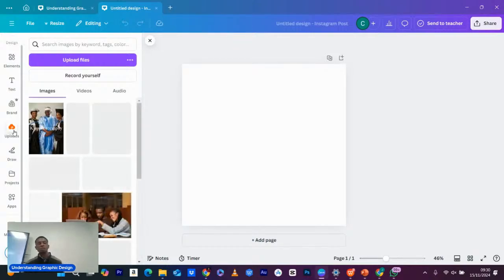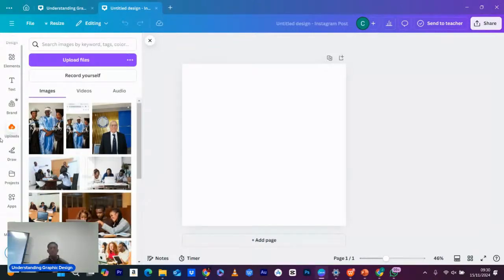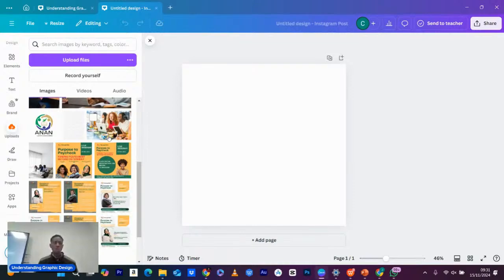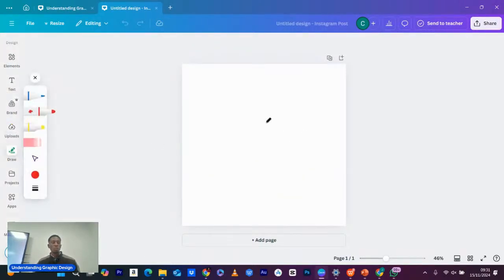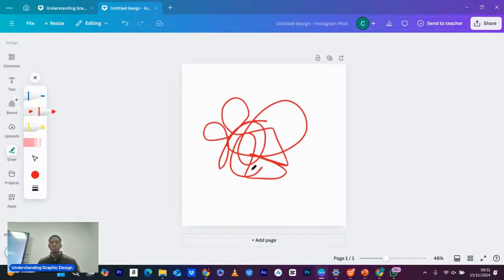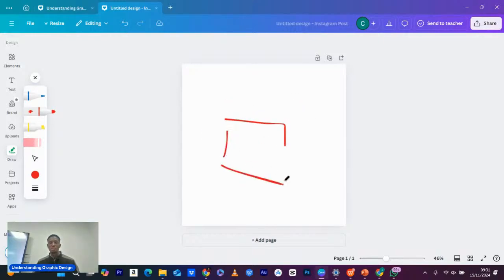Then here is upload. Upload is where you can generate a picture or download a picture online, and if you want to use the picture in your design, you come here and upload it. Whatever picture you upload is going to be here on your upload. So you can click on upload. They will give you different samples, but you can upload whatever file you want to use for your design. And you can also draw whatever you want to draw seamlessly with Canva, as you can see.